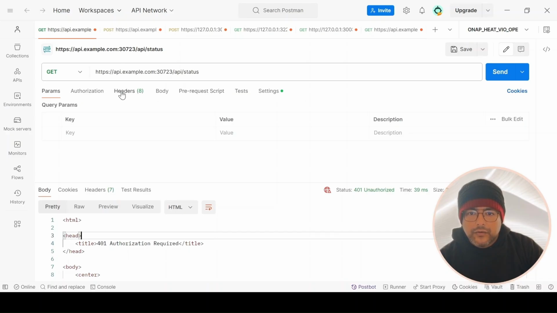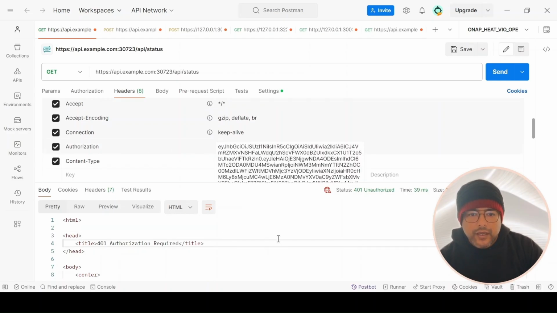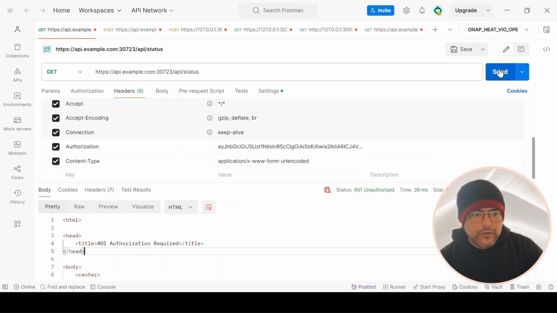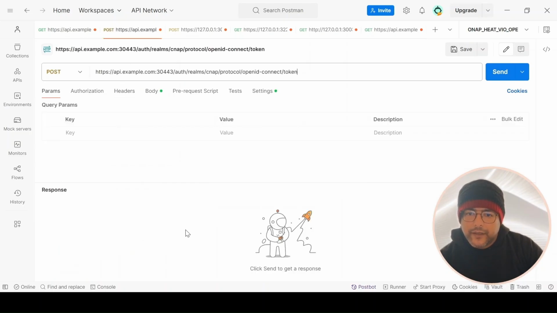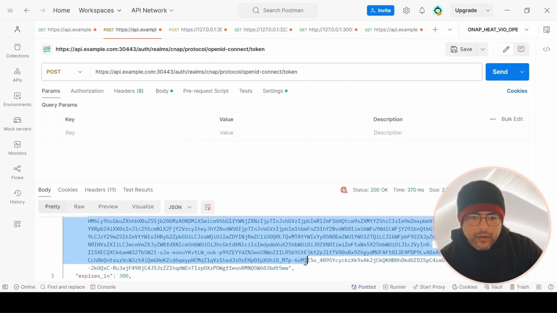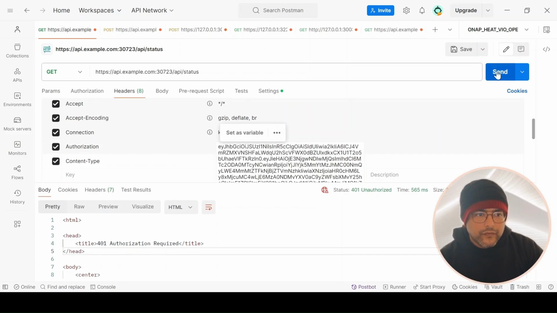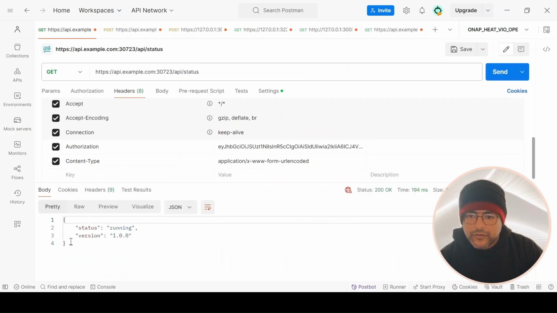The reason is that we have not passed the authorization header yet. In this authorization header, we need to send the access token. So let me enable it. I think this is an older token, so I'm not sure whether it is going to work. Okay, it is not working yet. So let us regenerate the token. This is the token API. Let us copy this token and paste it here. If it is active, then we should get the response. Okay, super. We are getting the response now with the authorization header with the correct token.